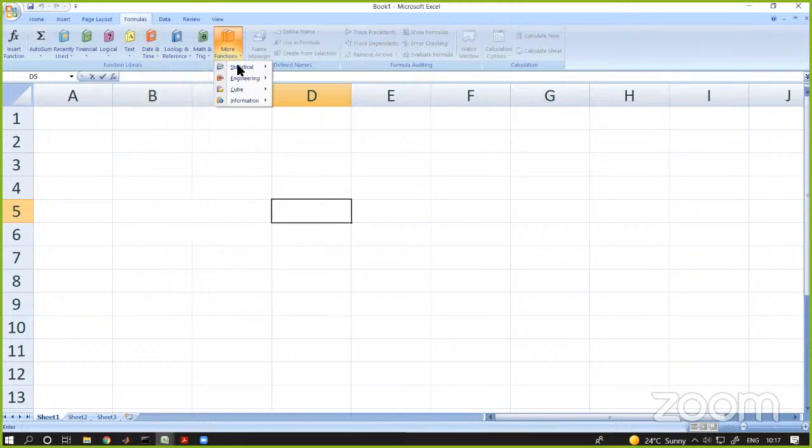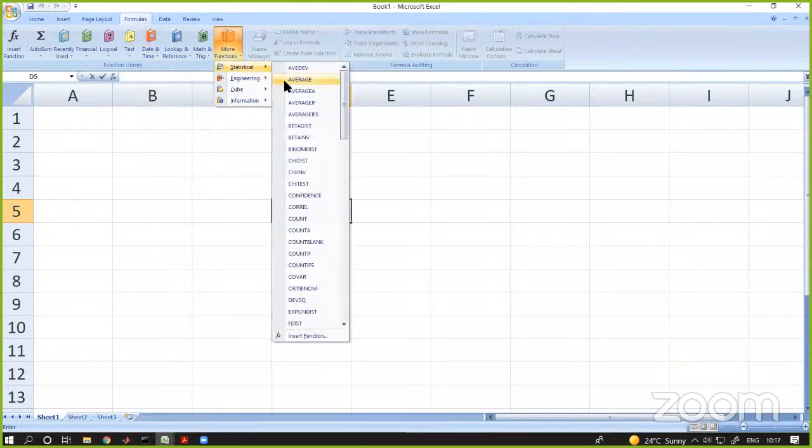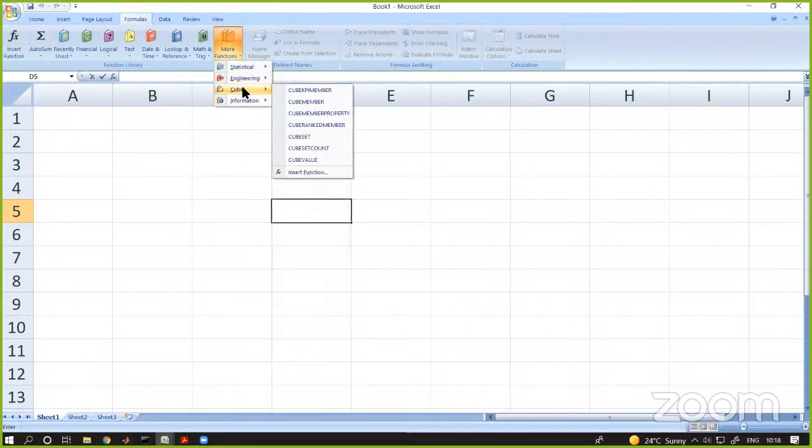More functions are also available, maybe statistical functions of this kind. See that these are all statistical variables. We may be knowing only average or the error or standard deviation, minimum, maximum, a few of them. Maybe counting the number. Our intention is to estimate the standard error. These are some engineering functions, and these are cubical functions.